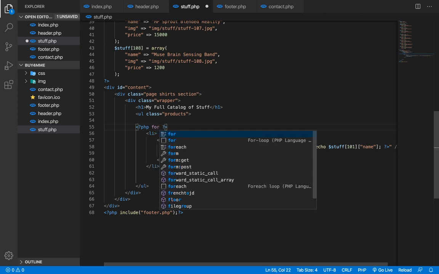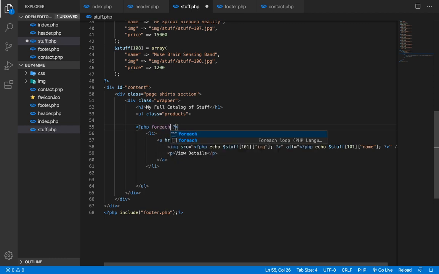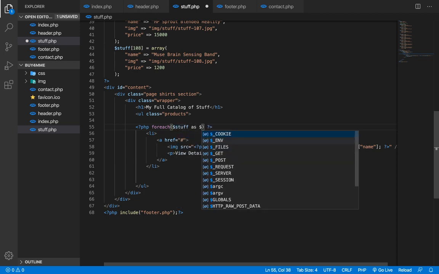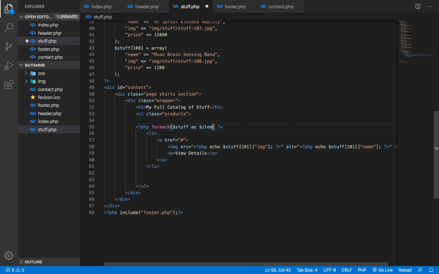Now there is another one, which is foreach. Whenever we have associative arrays, we can use a loop called foreach, as I explained in the earlier class. So what we can do is you can open the foreach loop, and you have stuff as $s or $item, whatever, it doesn't matter, it's up to you. You can choose whatever you like. So let's say stuff as.